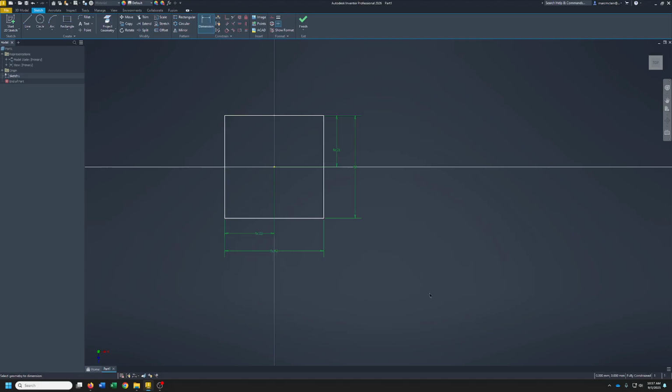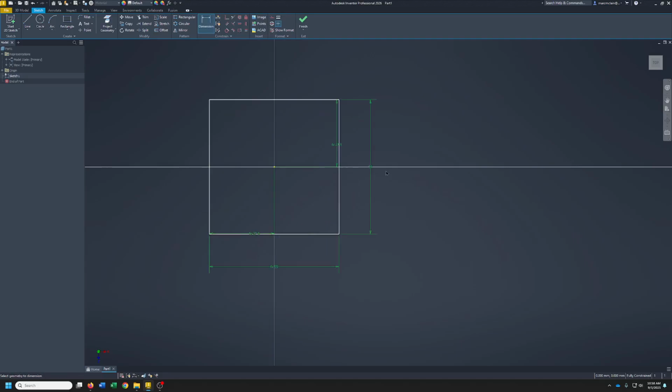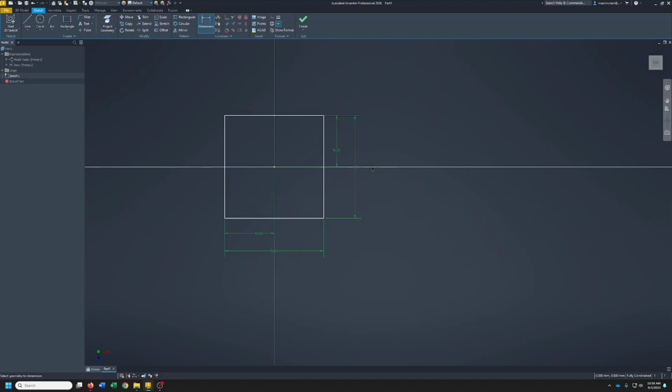Now they're all linked. If this one changes, it changes everything else. Like say this one went to say, I don't know, 55. See, everything changes. Well, let's put it back where it was at. 42. There we go. That allows you to change design without having to go back and change every single little thing because they're all linked together.